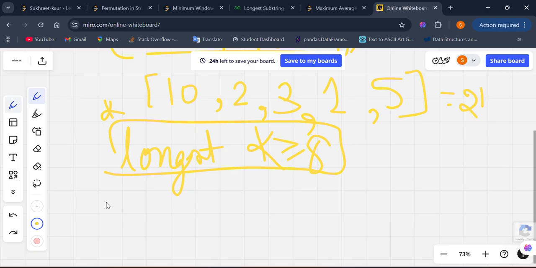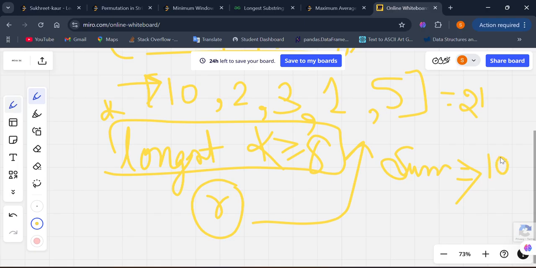So what we are going to do is maintain a sum and a pointer start. Start is at the beginning of the array, and we are looping a variable r, iterating over the array. So our r is 2 and it is going to add up in the sum. So it's 10. 10 is greater than 8, yes. So our sliding window is this.